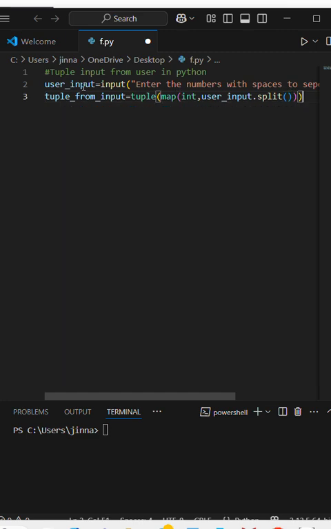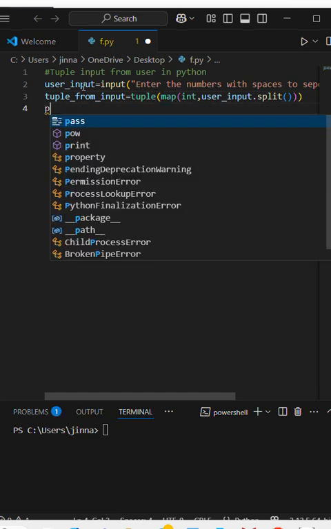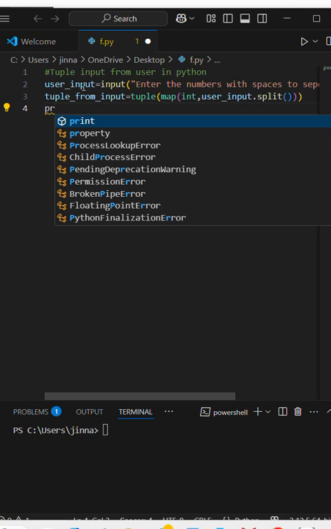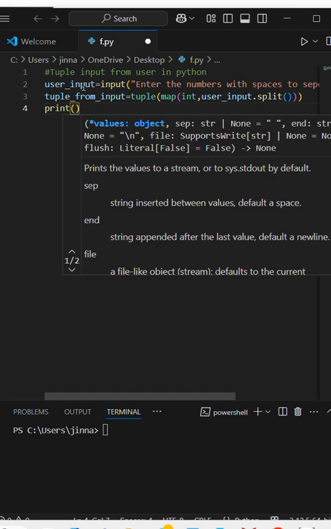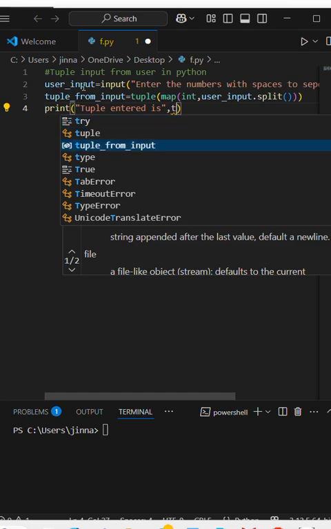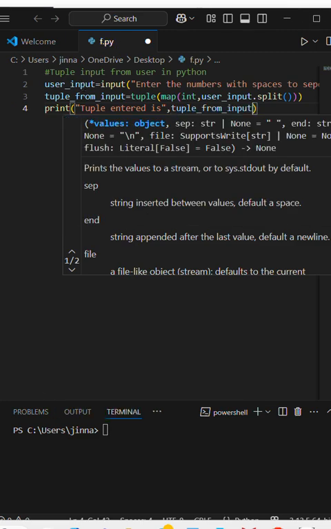And with the help of print we can simply write something here. Let's say, tuple entered is. So here I can give my tuple from input function, right? Let's just try to check it out.